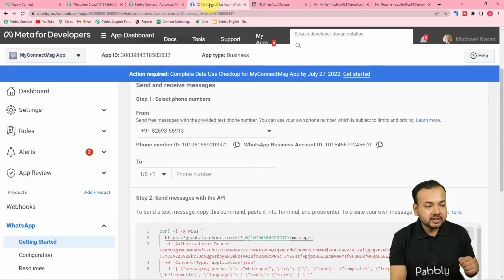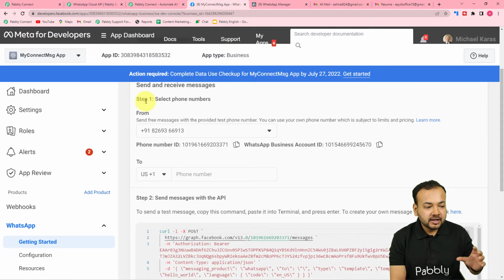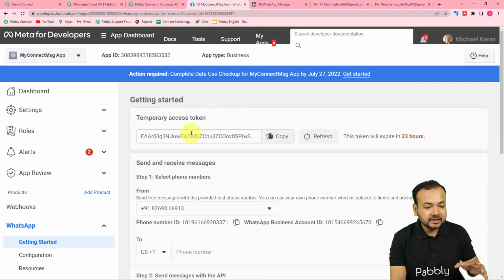Like here you can see I am on my Meta for Developers page. Here I have created an application which is this My Connect message app, and I have already set up my Cloud API. And first they give you the temporary access tokens. So temporary tokens expire in 24 hours, so you can generate a permanent one.